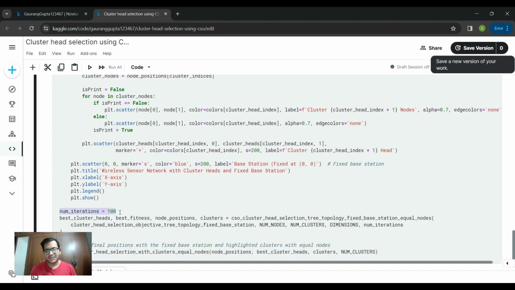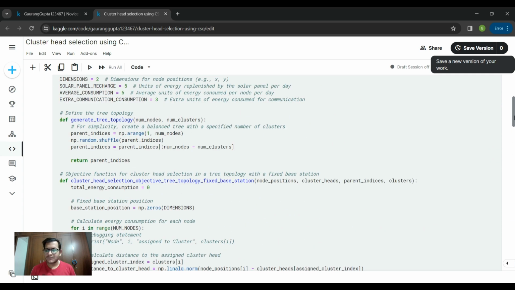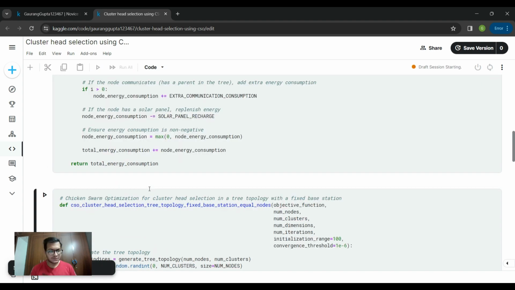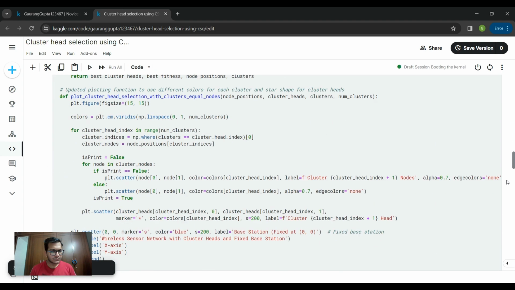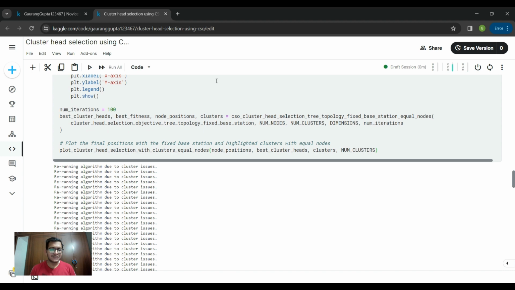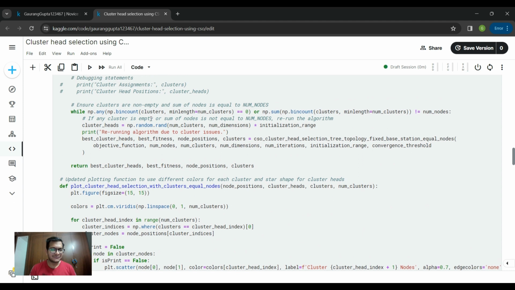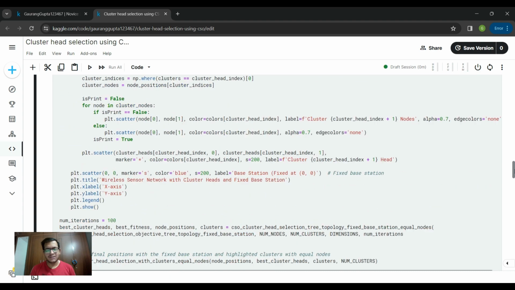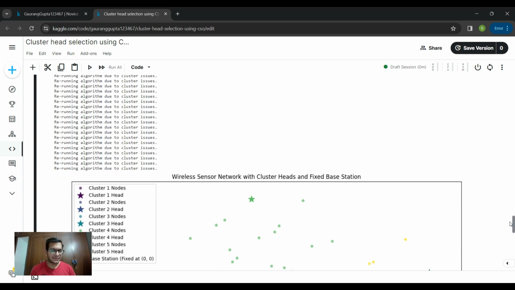Here I have selected number of iterations as 100. Again, you can change it. Then I have got the best cluster heads, fitness, node position, and clusters through our CSO function, and then the plot. So now let's run it. Let me go above and start it. So here you can see rerunning algorithm due to cluster issues. The check I have selected here. So it is removing any case where any one of the clusters is empty. So it can happen multiple times.